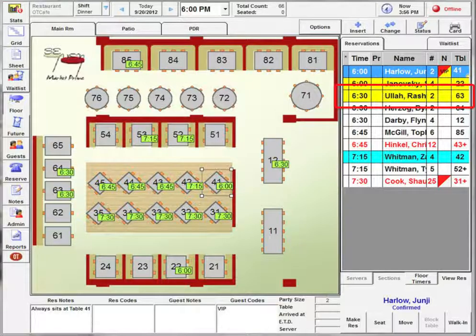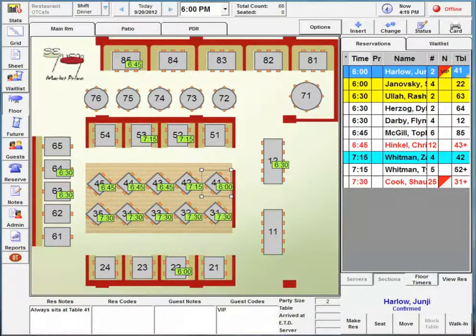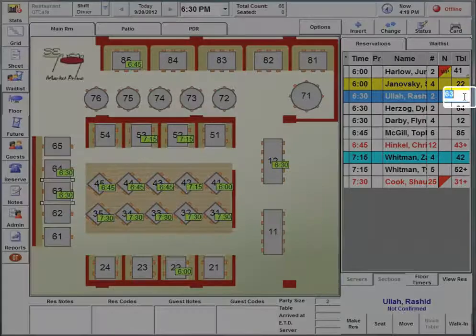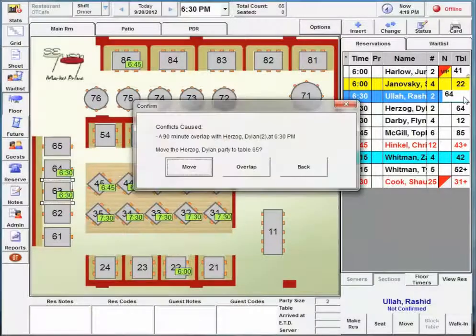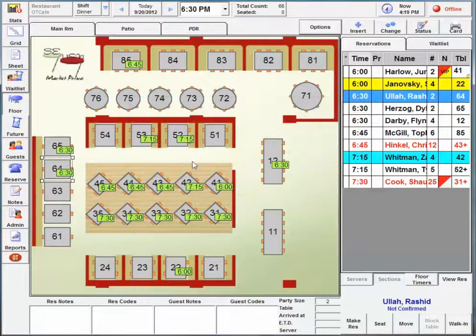For instance, the Rashid Ullah party is currently assigned to go to table 63 at 6:30. The Dylan Herzog party is assigned to go to table 64 at 6:30 as well. If we were to move the Ullah party to table 64 and create an overlap with the Herzog party, a prompt will pop up offering to move the Herzog party for us to make space for the Ullah party. Click the Move button and it'll do it for you. These prompts can be turned on or off at your discretion. You can find more information in the next video on how to accomplish this task.